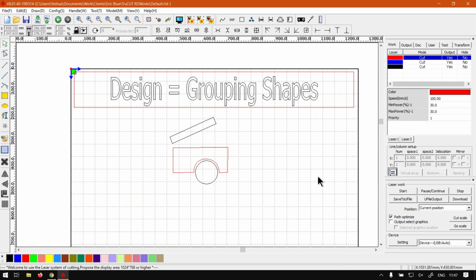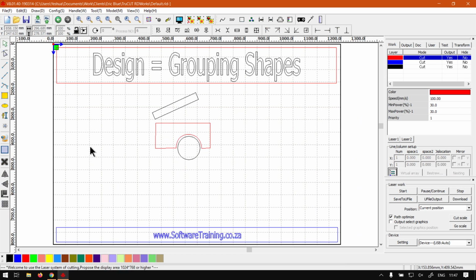Now, grouping is also very useful when you're working with mirroring and similar things, which I will cover in the next video. But otherwise, just a quick recap. We get the auto group, which groups shapes within shapes. Then we've got a normal group, which will group anything you have selected. And then we obviously have ungroup.